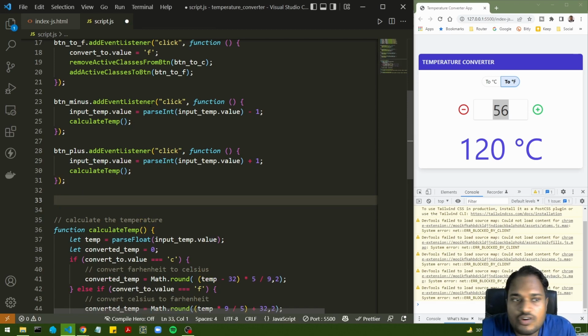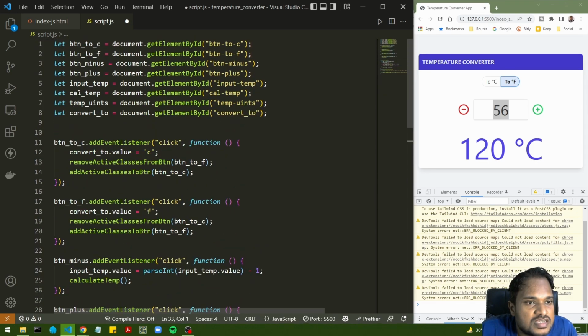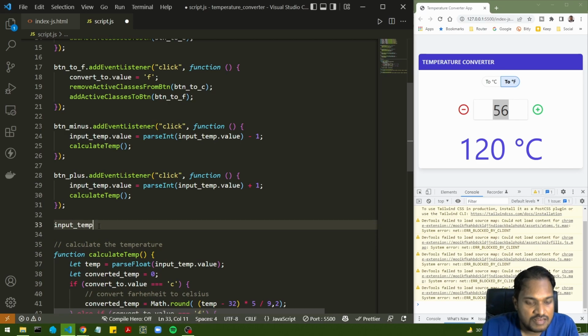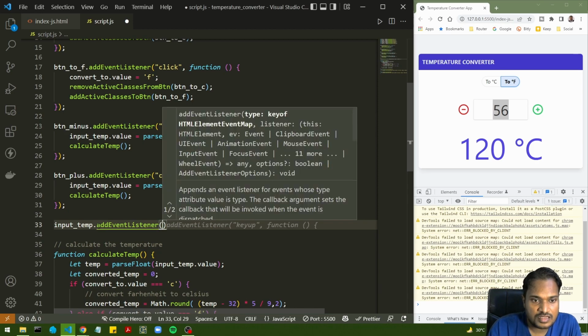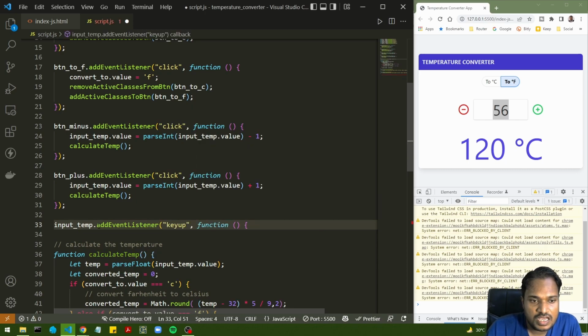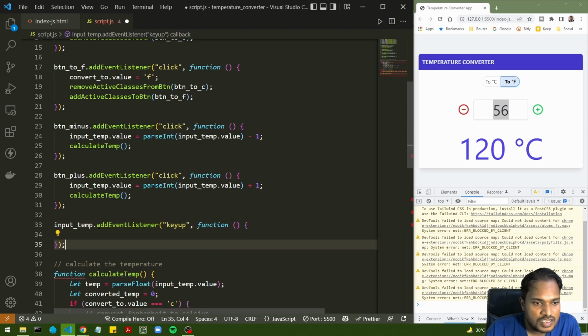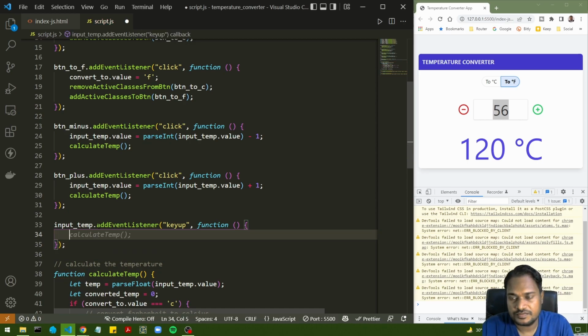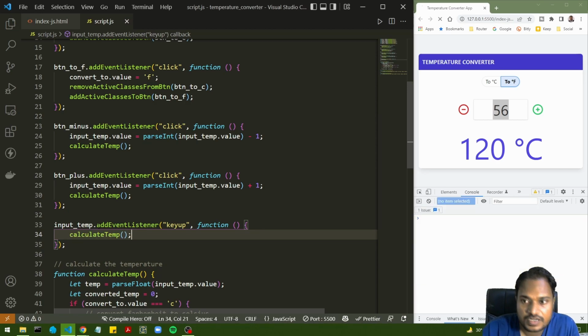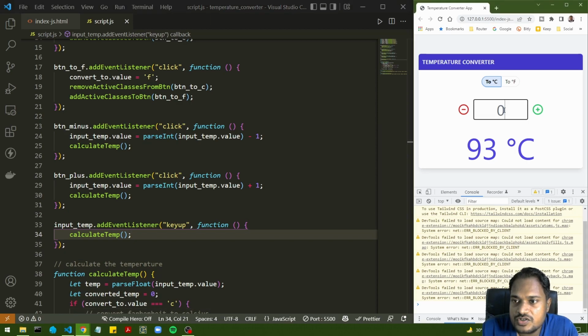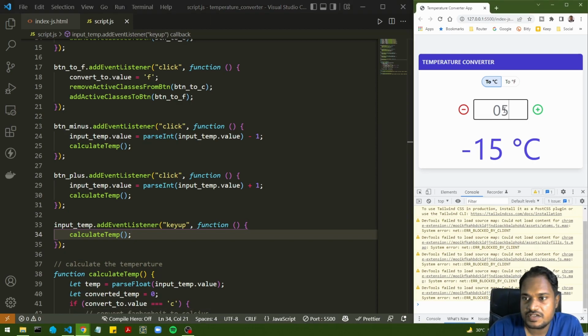For that, we have already selected this, right? So input temp, we will take that and we will say add event listener, and I will say on key up, it will calculate temp. Simple, right? So if I say 5, it calculates immediately.